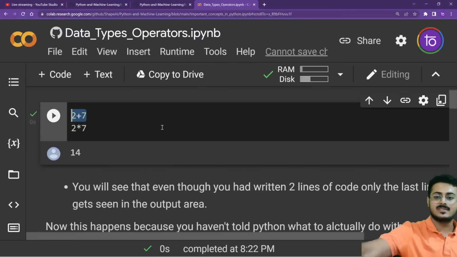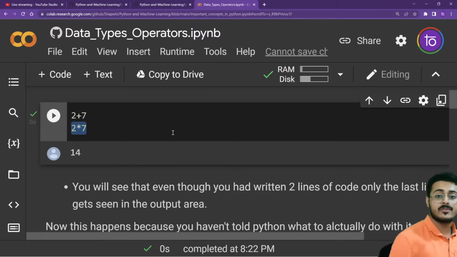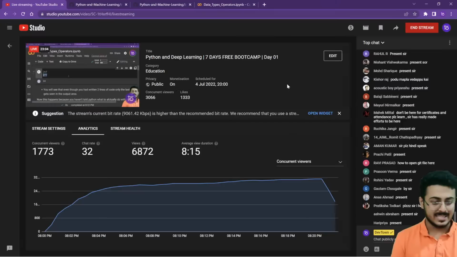So Python is like, keep this stuff away, let's move on to the next line of code. The next line of code is 2 into 7. 2 into 7 is 14. Python is like, what to do with this 14? Again, you have not told me anything. I'm calculating it for fun. It sees that there's no other line after this. So Python is like, okay, no issues. Whatever the output of the last line is, I will just put it up on my screen right over there.